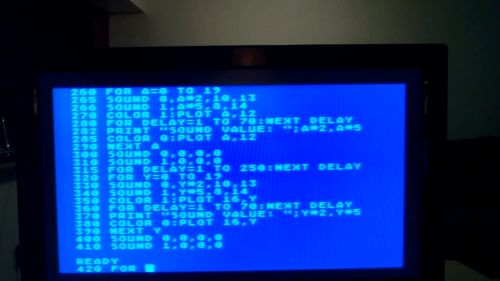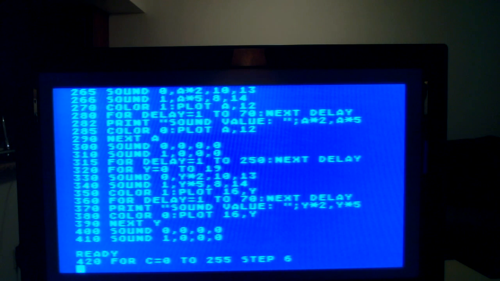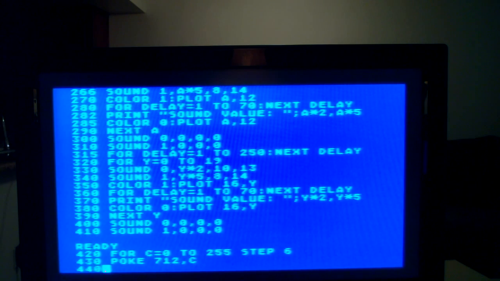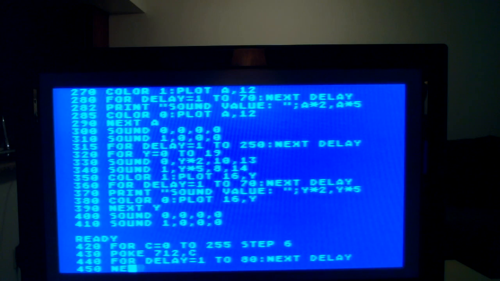Let's see. We could probably change the colors. I could just show you that as the last one, so you can see some cool stuff with that. For C, what's that? C equals 0 to 255. That's how many colors there are. Or jump in between colors, to get a color jump effect. You would just say poke 712, comma C. And we're going to set up a delay loop inside of here. We'll make it 100. It might make it kind of too slow. We'll set up 80. And we'll do our next C. Movie list. See what I did?